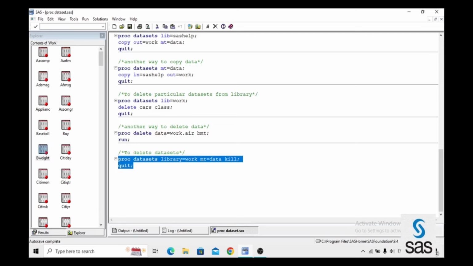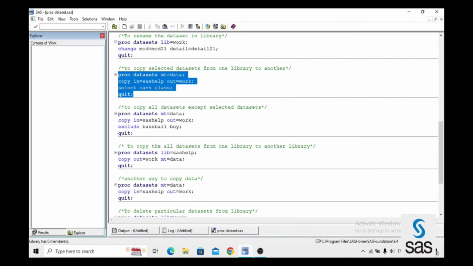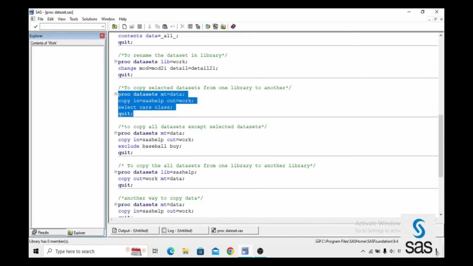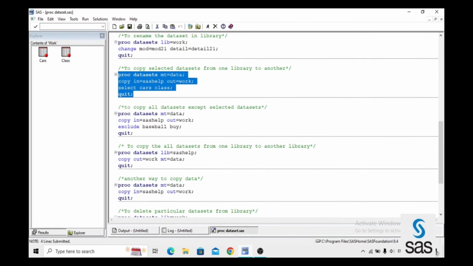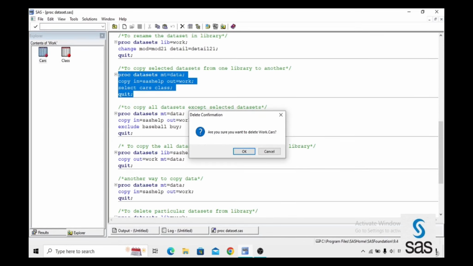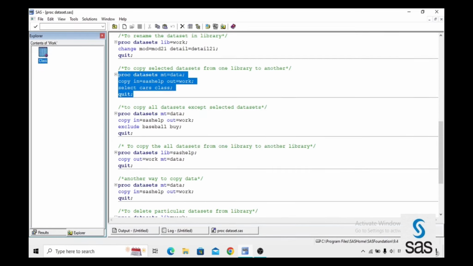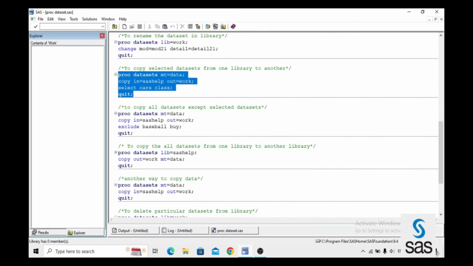We are running this code. We are just deleting it. Yes, each and every dataset will be gone from the work library. And we can do this manually also. Then how will it be? For checking that, first we need a dataset in the work library. That's why I am running this. Yes, we are getting the two datasets, cars and class. Now we can delete manually. Simply select, right click, delete, okay, and select, right click, delete, okay. And this is the way to delete.